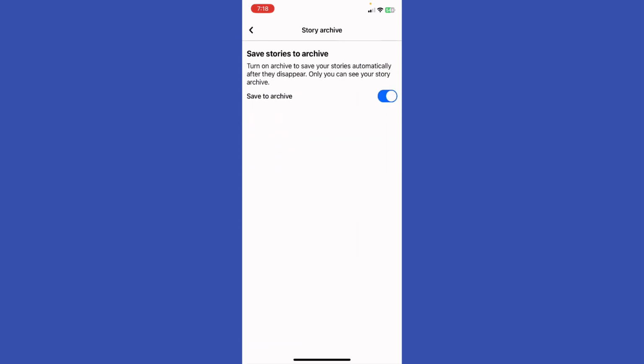Okay, and if you want to see right here your save to archive, okay, and if you want to save all of your stories automatically to your archive, just go ahead and get right on it. And if you don't want to, you could just toggle this one off.